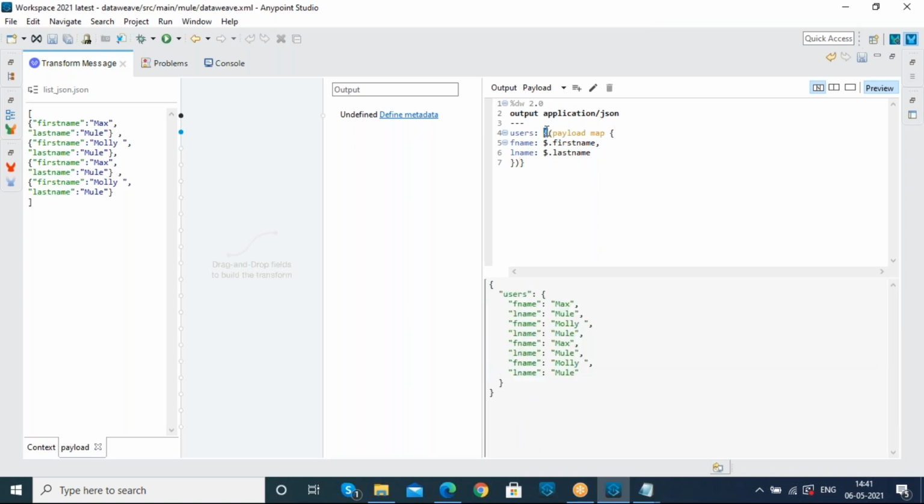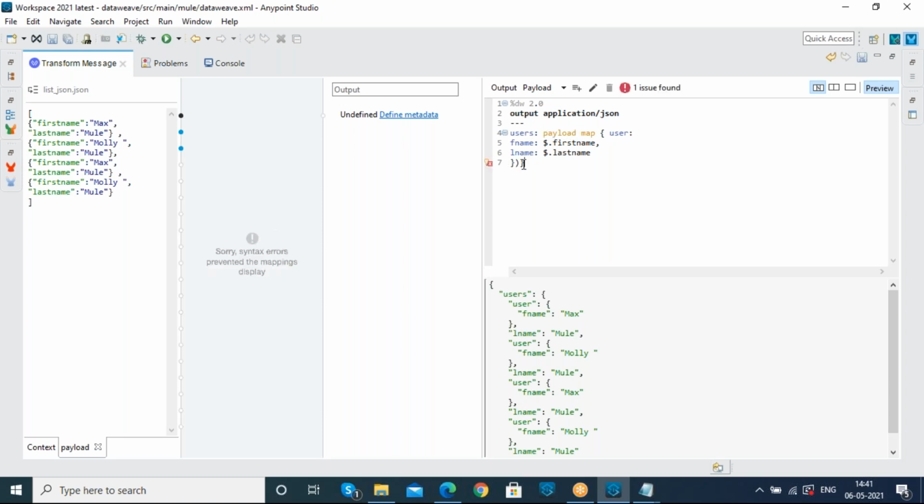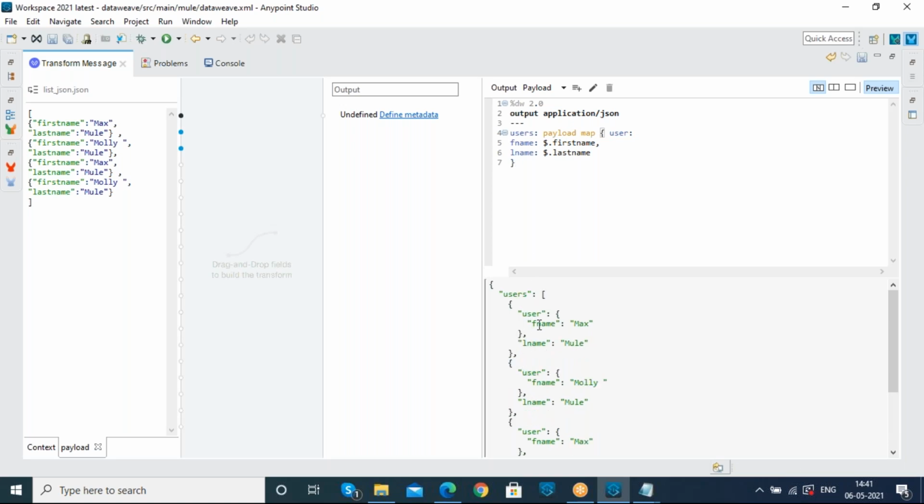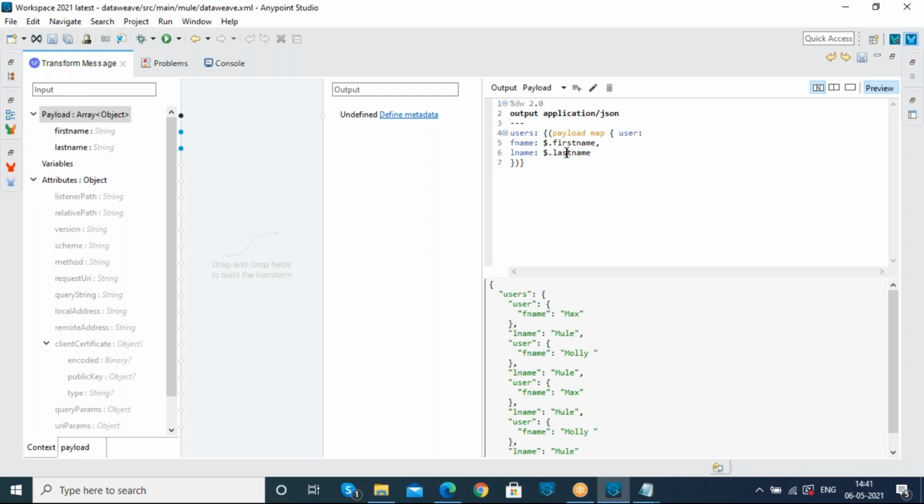If you want to remove the curly braces, or if you are adding any user symbol here, that curly braces will be removed. And if we are removing these brackets, the curly braces will be added over here. If you want to remove anything, you can remove it by using this bracket symbol and the curly braces at the starting point. Any doubts?